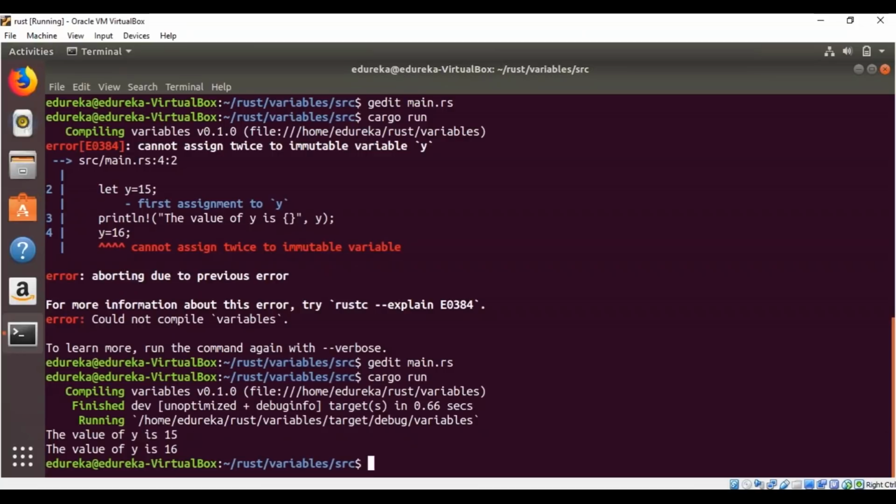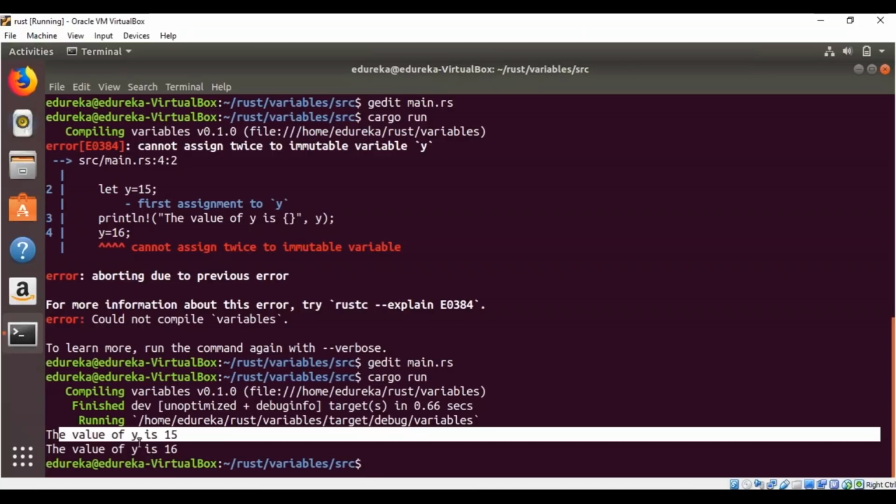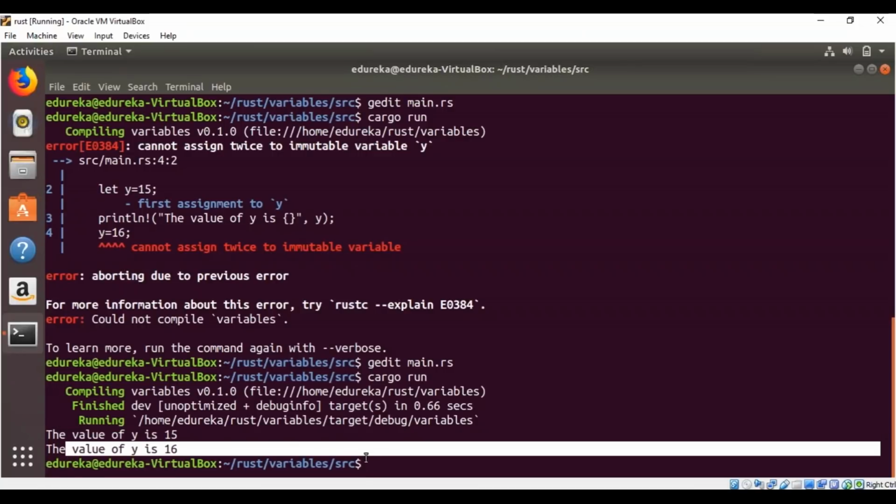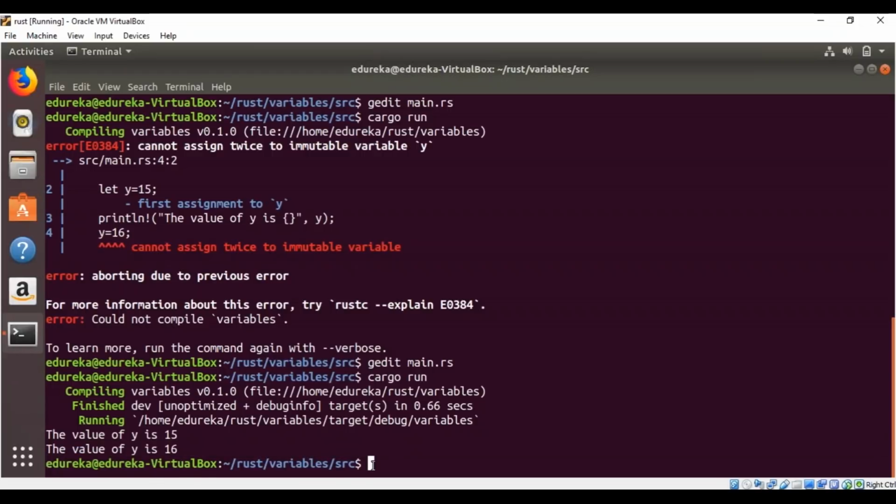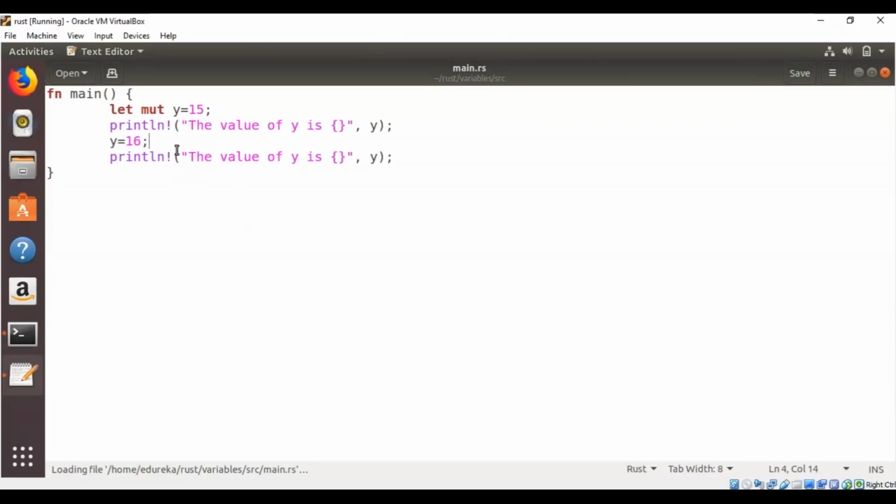All right. So here you can see that it's printed the value of y is 15 first, and then the value of y is 16. Okay. So guys, I forgot to mention one important thing. Going back to the file.